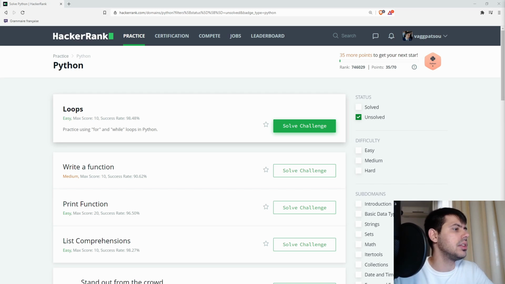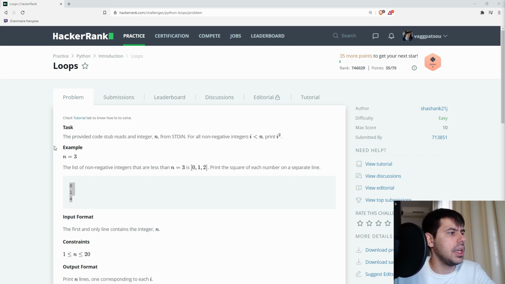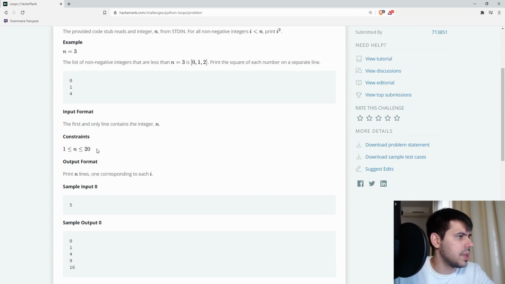In today's challenge we have loops. And the task for today is to read the integer n, and for all non-negative integers i less than n, print i power 2. Let's say we have 0, 1 and 2. We will print 0, 1, 4 in different and separate lines. So we have a constraint here.